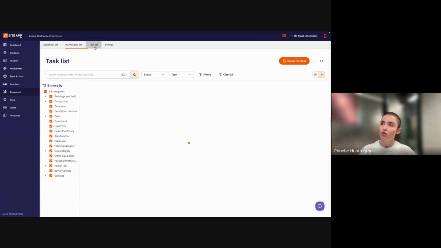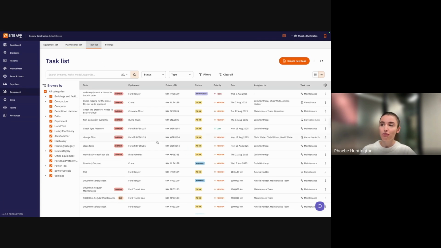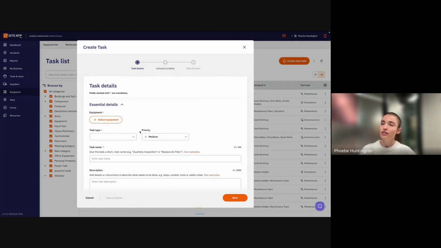As we come over to our task list, as we mentioned, the main difference between the two of these is that the task list will show you all tasks associated with a piece of equipment. So if we go to create new task, we can see a few different options that we can select from. So we have maintenance. In this case, we define it as the scheduled servicing, repairs, and upkeep. We have an inspection here. So this could be routine checks and safety reviews. We have a corrective action, so fixes after a failed audit.